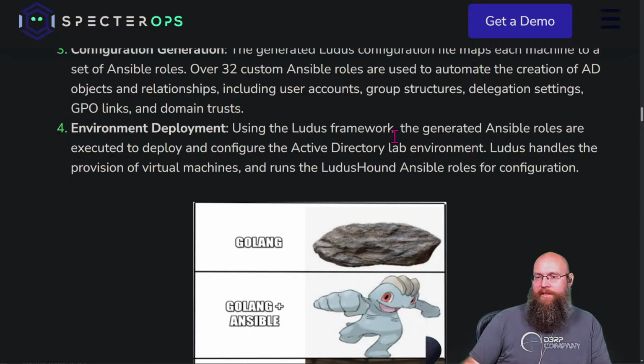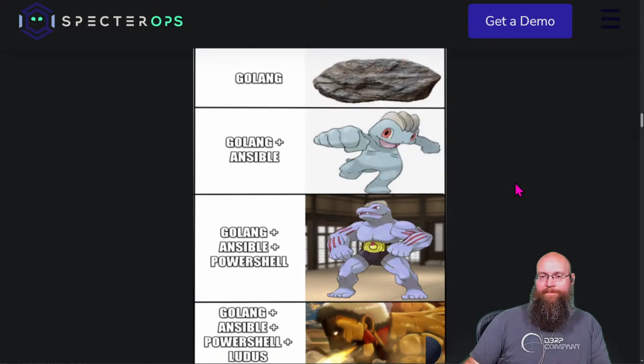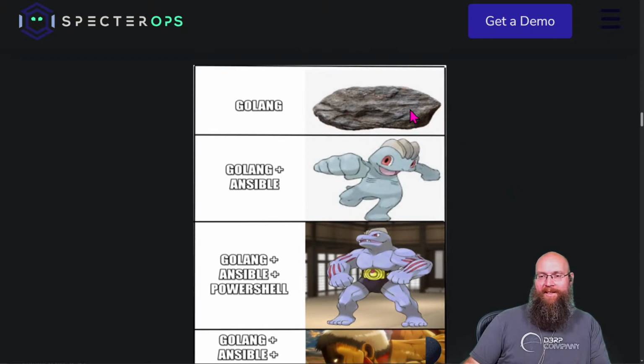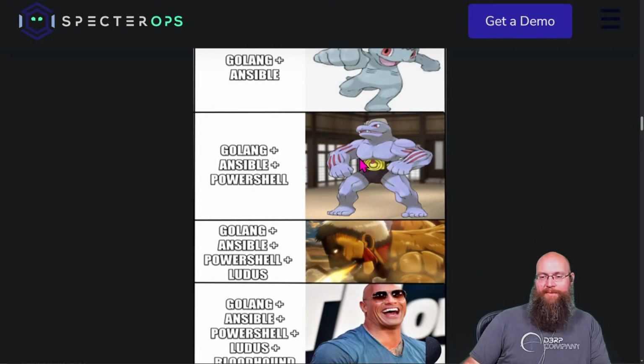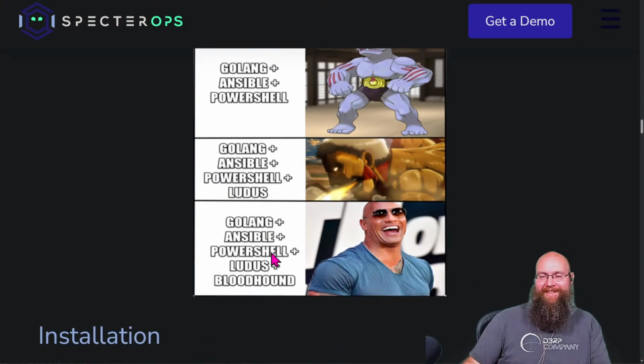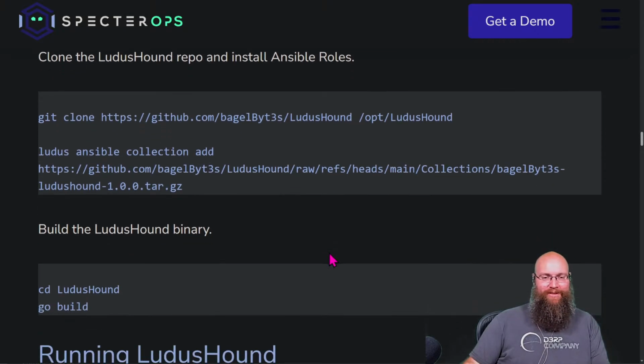So using the Ludus framework, the generated Ansible roles are executed to deploy and configure the Active Directory lab environment. Ludus handles the provisioning of virtual machines and runs Ludus Hound Ansible roles for the configuration. Oh, this is a great meme. Golang, it's a rock. Golang plus Ansible, it's a little better. Golang, Ansible, and PowerShell, it's the rock. Oh, too good. I'll have to go update my Ludus server and maybe try this out, because I think this looks great. I love it.